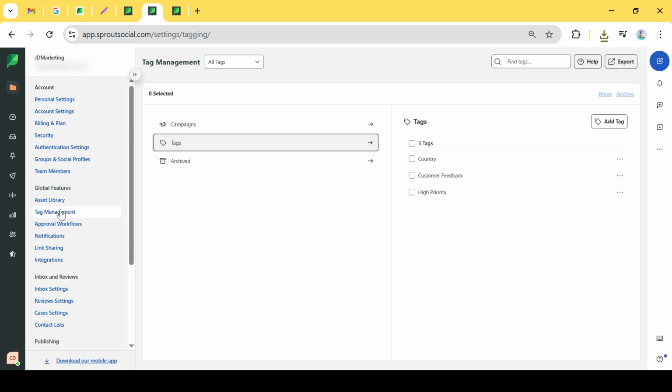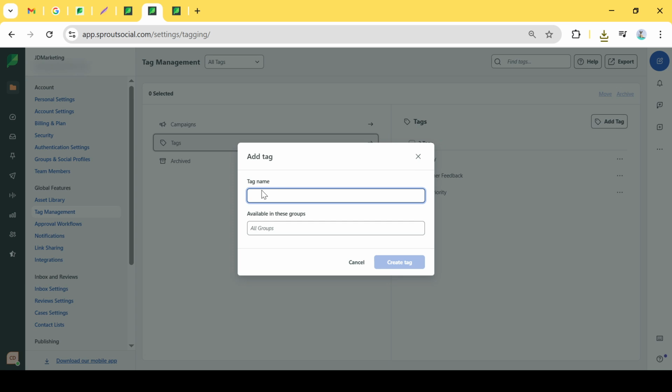Here, you can either select a specific group for which you want to add a tag, or simply search through the existing tags to make sure you're not duplicating any. Once you've identified the group you want to work with, or ensured the tag doesn't already exist, look for the Add Tag button and click it. This is where you'll be entering the details for your new tag.